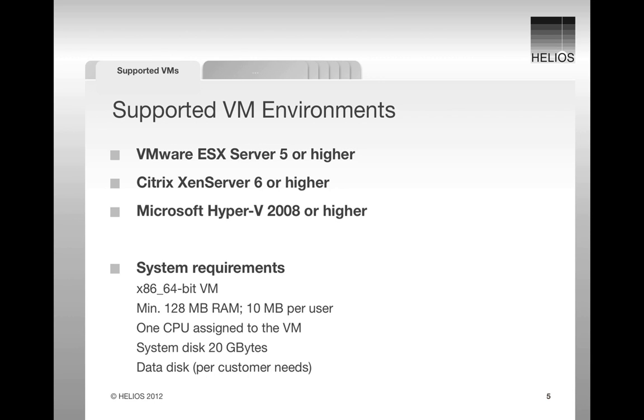The system is based on a 64-bit x86 solution, so 32-bit VMs will not work. You need to have a 64-bit, but these days it's no problem. We don't need much memory. Actually, you would want much more than 128 megabytes, however, for testing and supporting purposes, it will be sufficient with 128 megabytes.